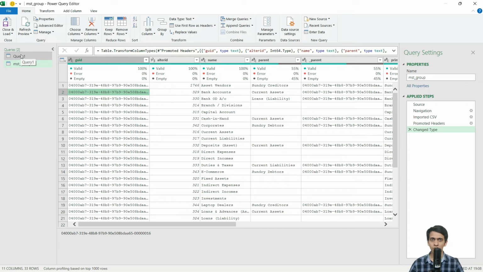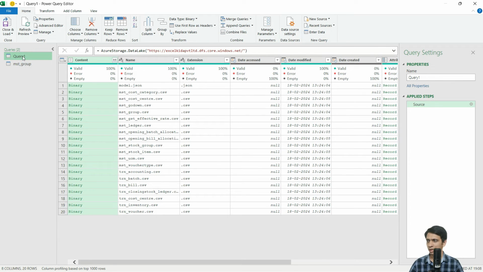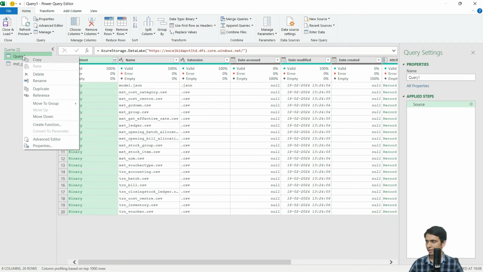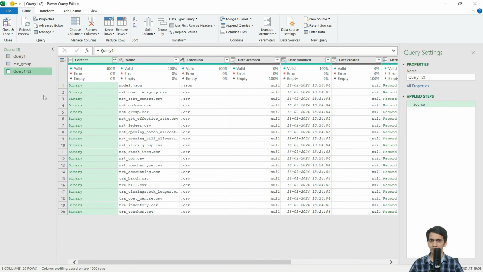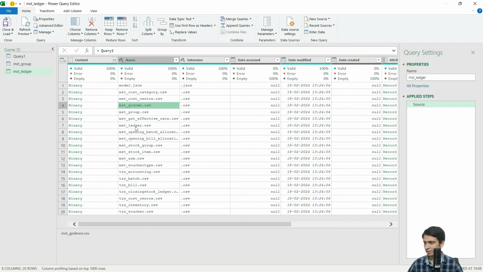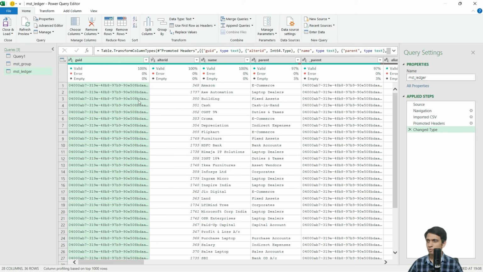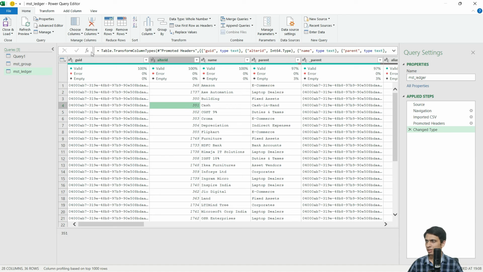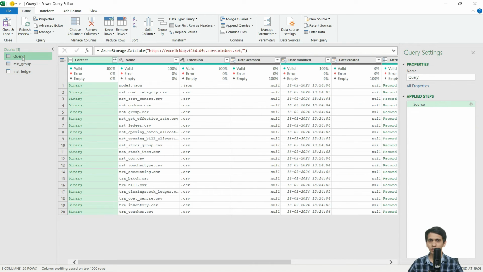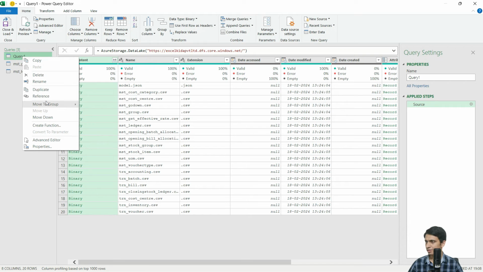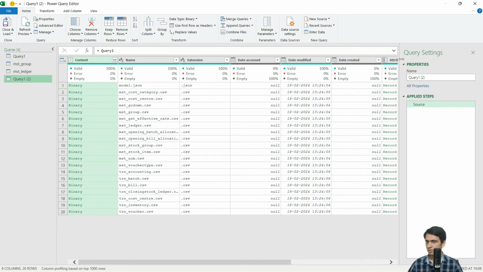Let's say we even want the ledger table. Again, go back to query one, right click and make a reference of this. Let's say this is MST underscore ledger. Just locate MST ledger from here, click on the binary. This is the ledger table. Let me do it for voucher or transaction like this, TRN voucher or voucher header.